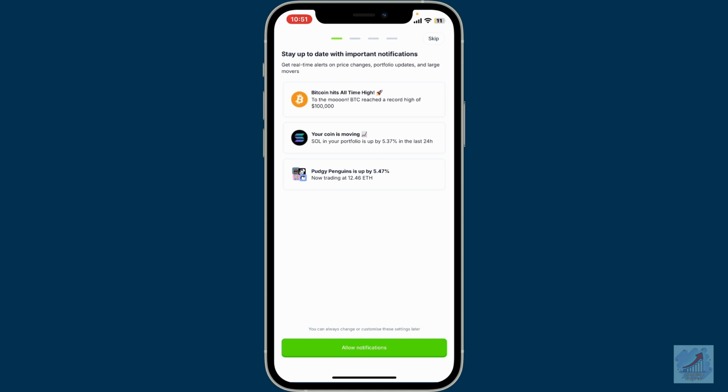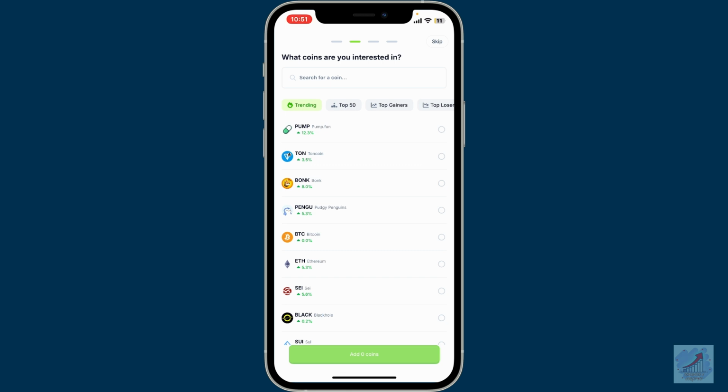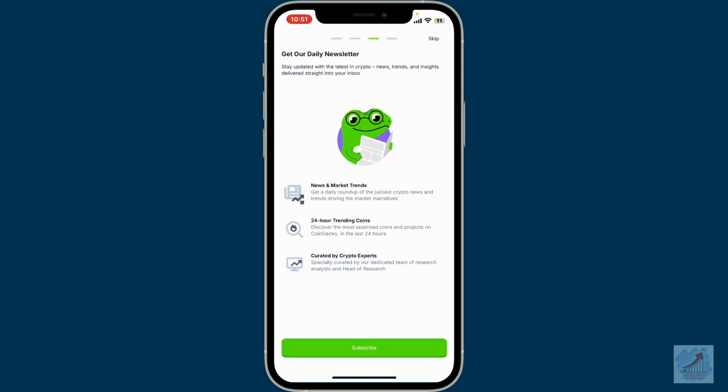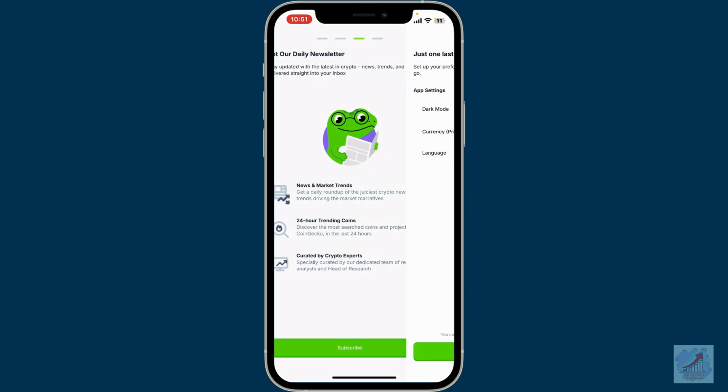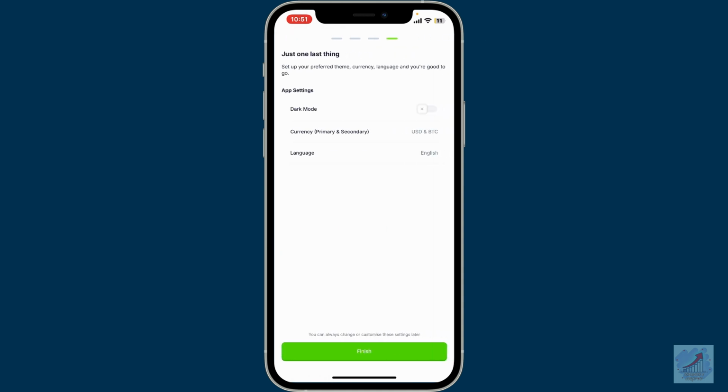Allow necessary permissions such as notifications if asked, and answer some of the questions such as the coins that you are interested in. Select the coins from the options given below and click on add. Subscribe to daily newsletters if you want by tapping subscribe, or skip the step by tapping skip at the top right. Now you can go ahead and set up your preferred theme, currency, language, and then click on finish.